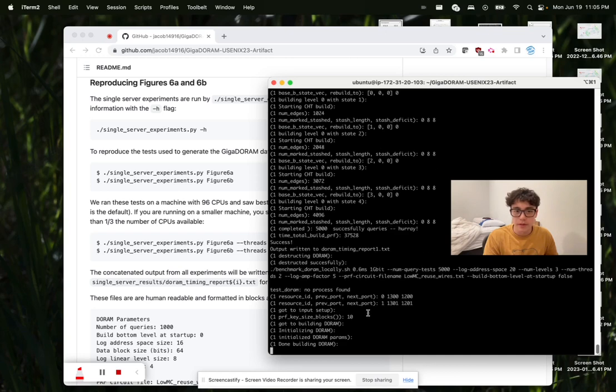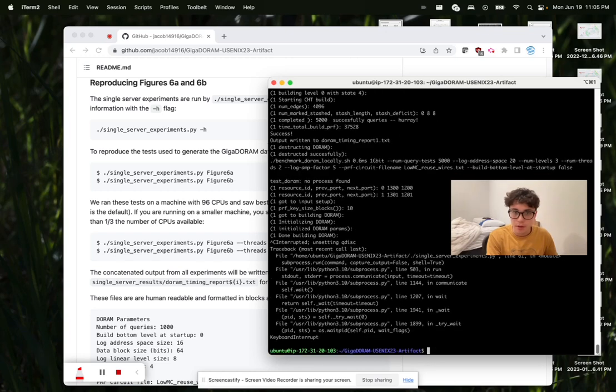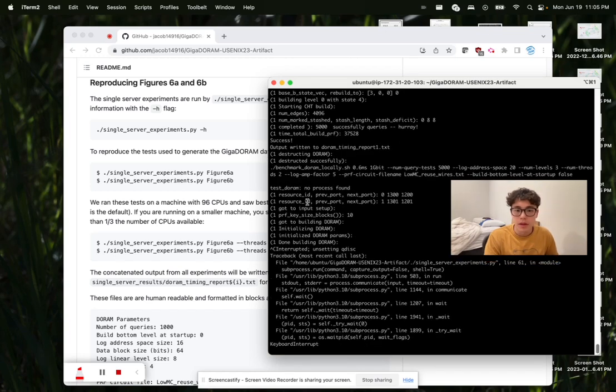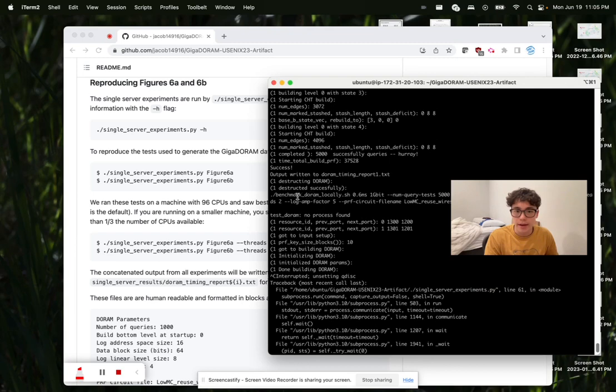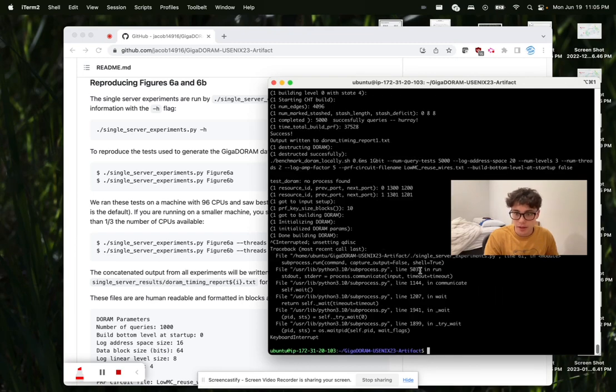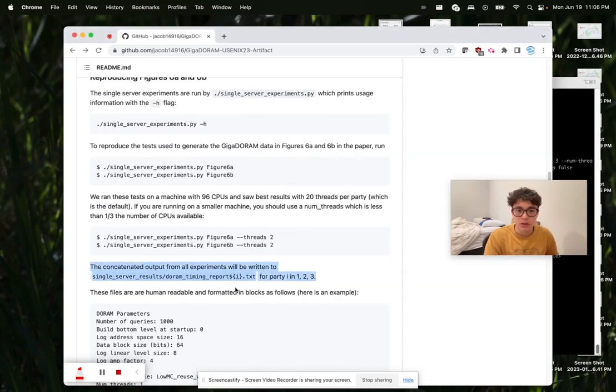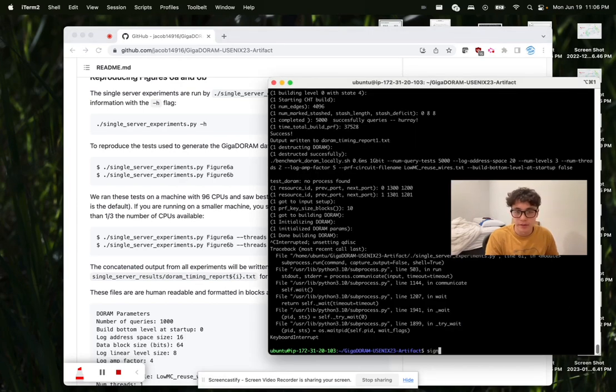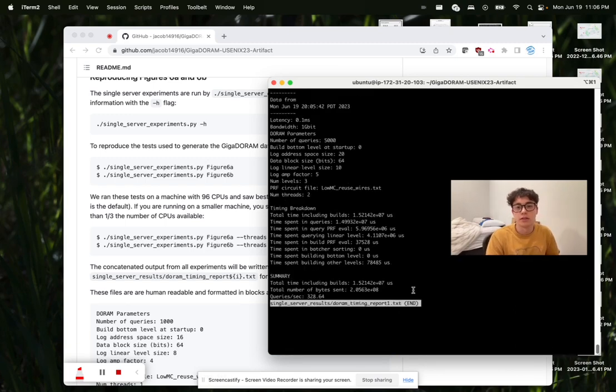Once we succeed at finishing a test, the output will be written under this directory, single server results, DORAM timing report i for party i in 1, 2, 3. I'm just going to stop it early. So let's look at, say, party 1, and it follows the following format.